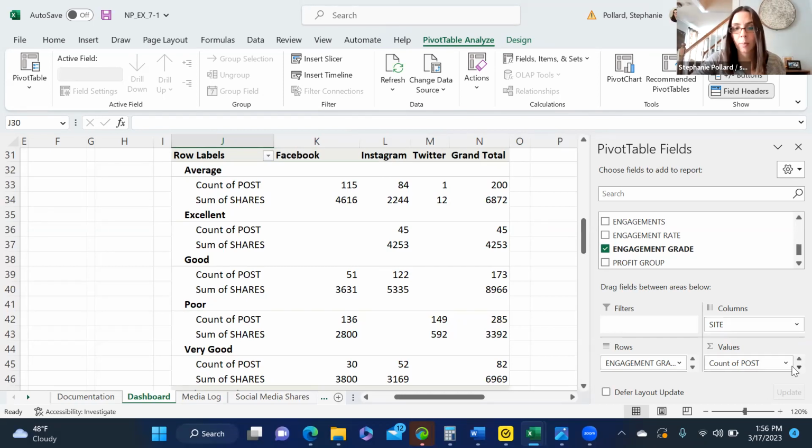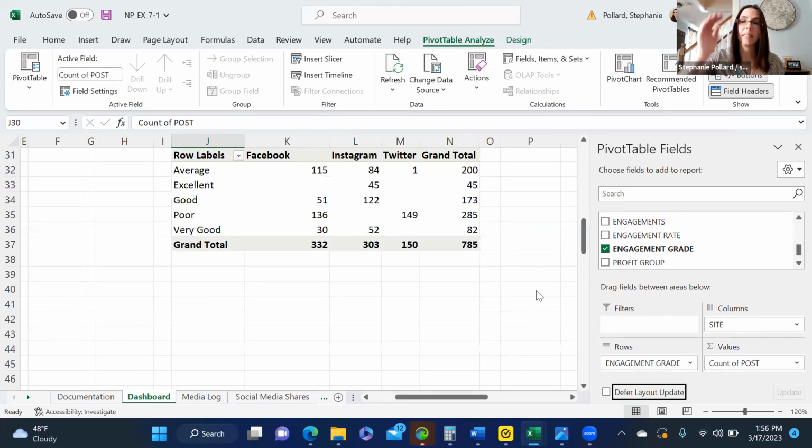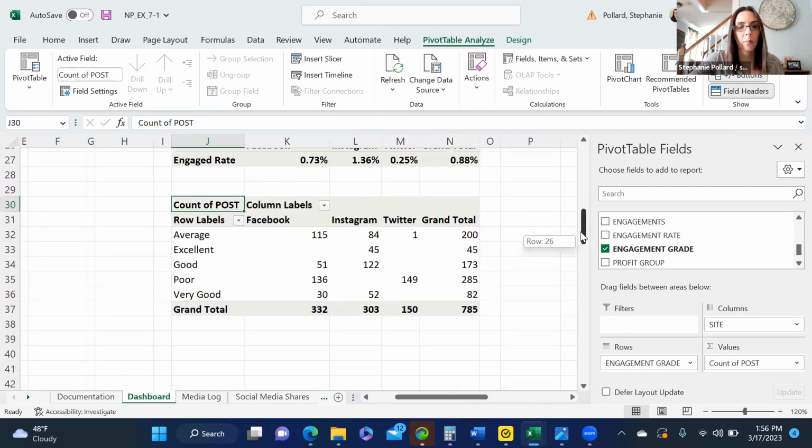So this is getting a little bit messy here, so I'm going to get rid of shares. But again, you can play around and stack the different fields that you're looking at and see what's helpful. So here again, we're focusing just on posts. My columns are the different sites, and then my rows are the different grades. So I can see, for Facebook, there was 115 posts that have an average grade. For Instagram, I have 122 that had a good grade, and so on.